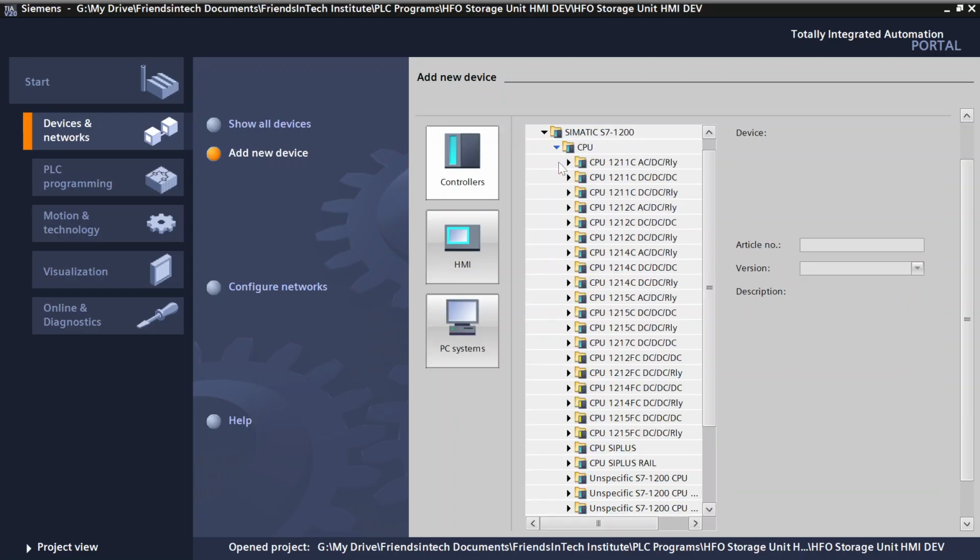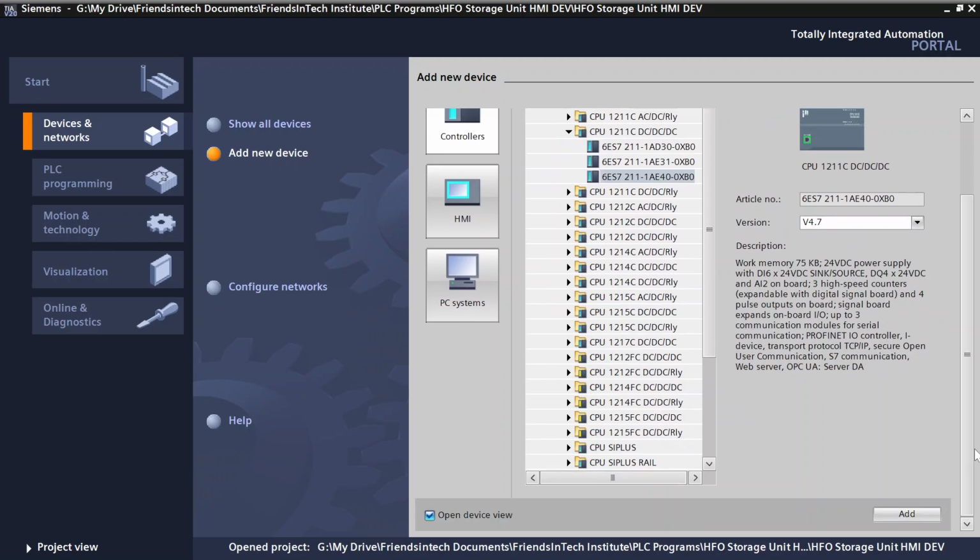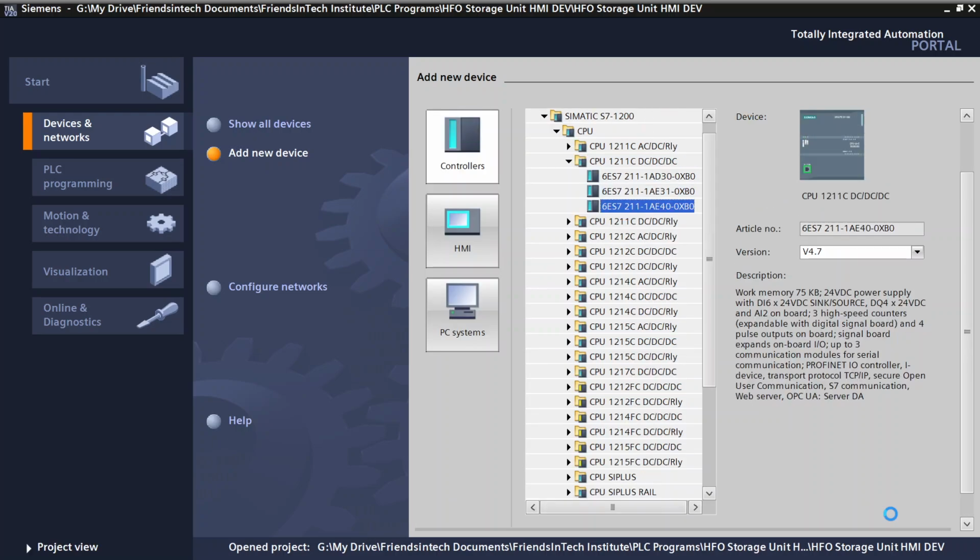Then I'll select CPU. I want to go with CPU 1211C DC/DC/DC. I know you understand the meaning of DC/DC/DC. It dictates the type of output that you're using. In that case, you're using transistor based output, not relay based. Then I just select a firmware here. Then I'll go with 4.7. Then I scroll down, then I click on add. So I have CPU 1211C DC/DC/DC. So that is my PLC.